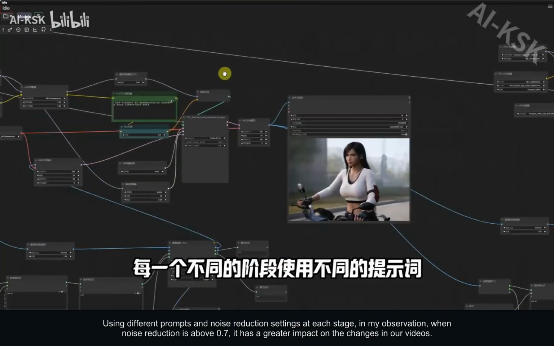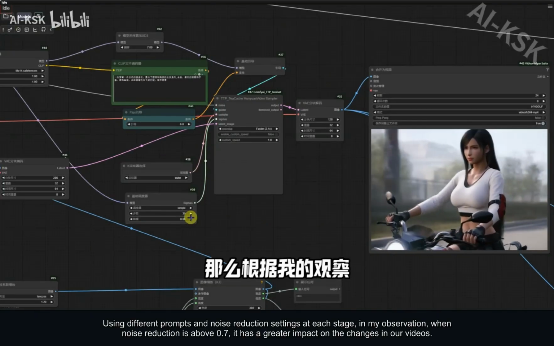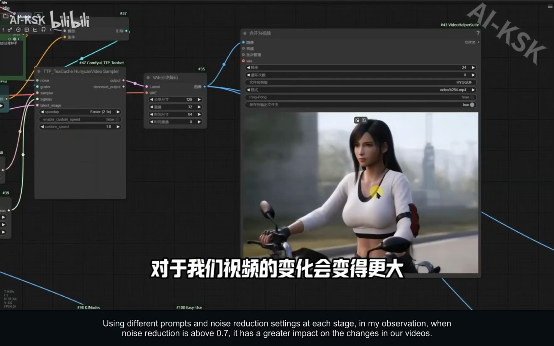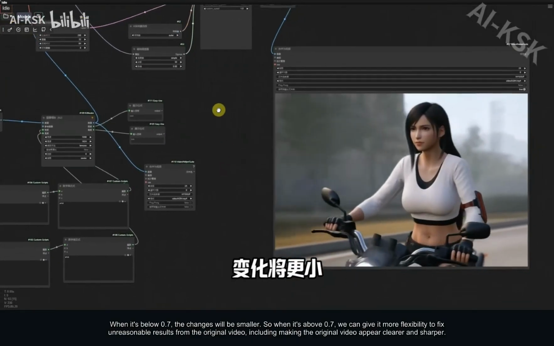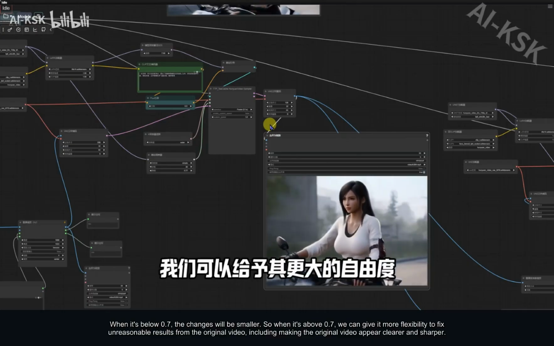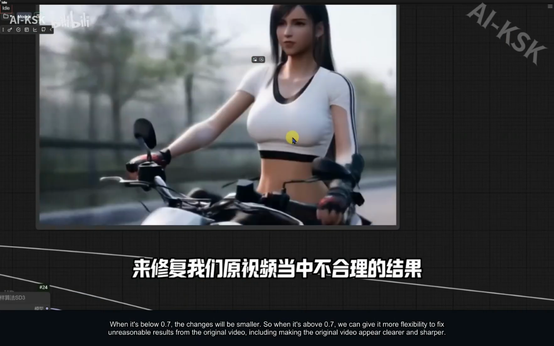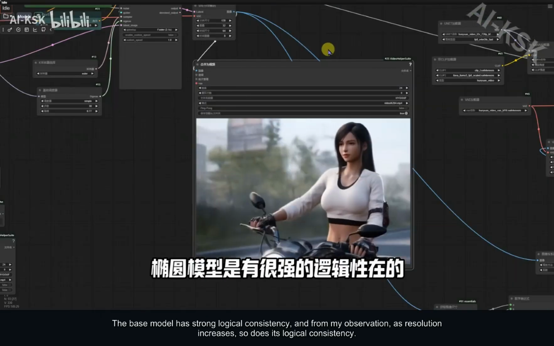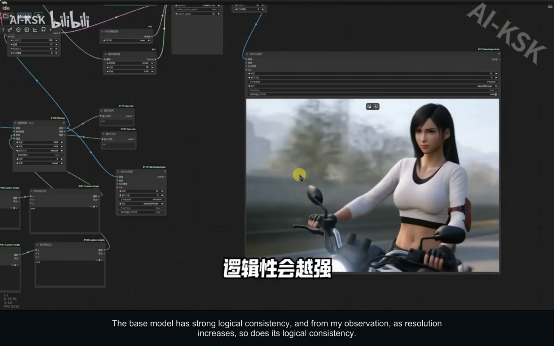Using different prompts and noise reduction settings at each stage, in my observation, when noise reduction is above 0.7, it has a greater impact on the changes in our videos. When it's below 0.7, the changes will be smaller, so when it's above 0.7, we can give it more flexibility to fix unreasonable results from the original video, including making the original video appear clearer and sharper. The base model has strong logical consistency, and from my observation, as resolution increases, so does its logical consistency.